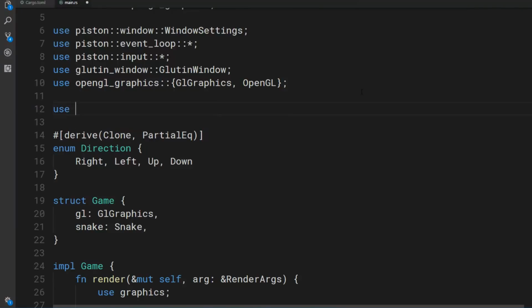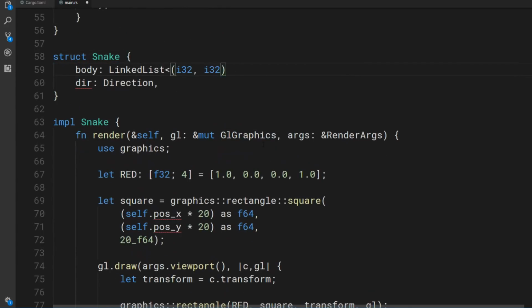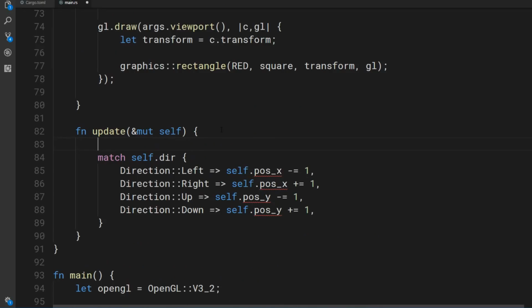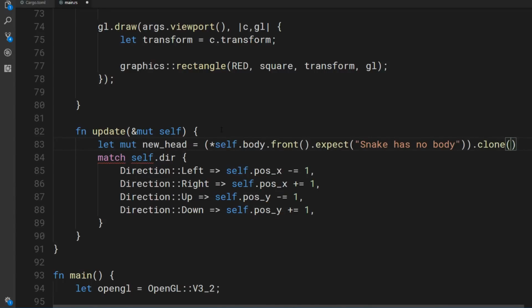Let's make this a snake. You can do this however you like. I'm using linked list from the standard library. Update the snake to be a linked list full of coordinate pairs for each body segment. Now we need to update our snake's movement code and render code.